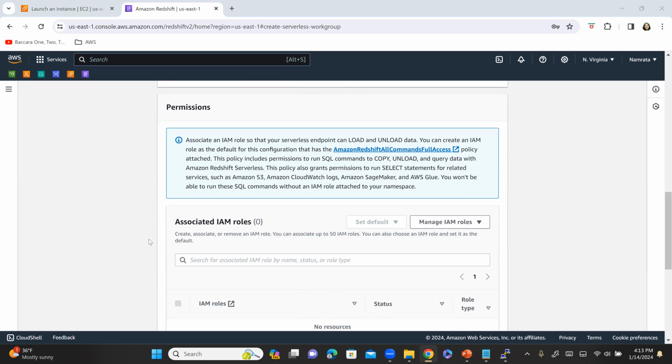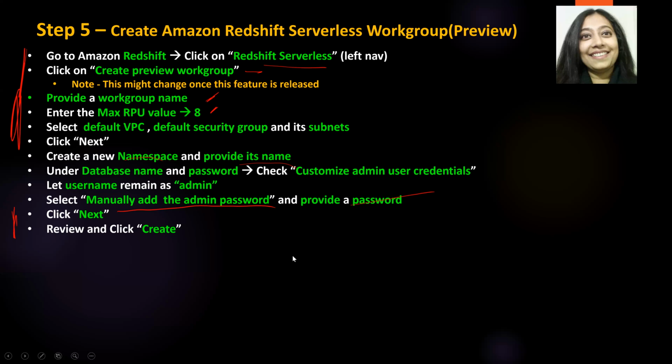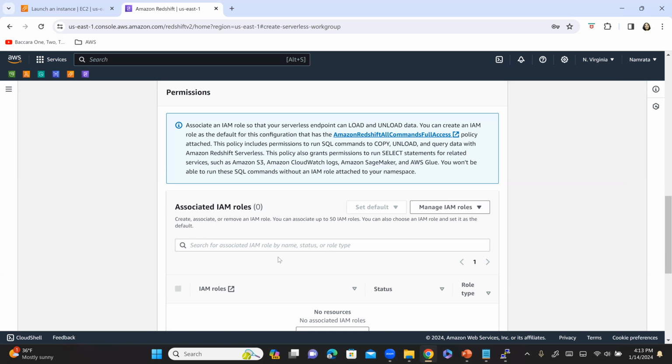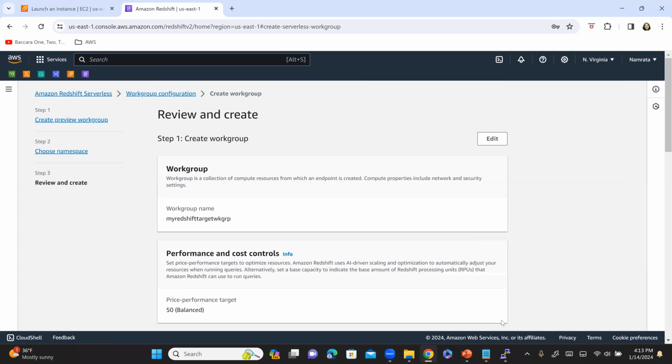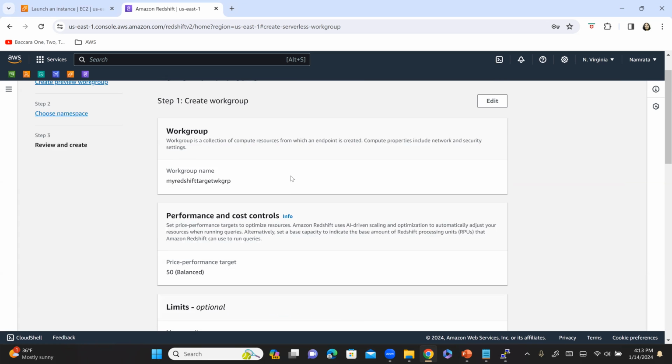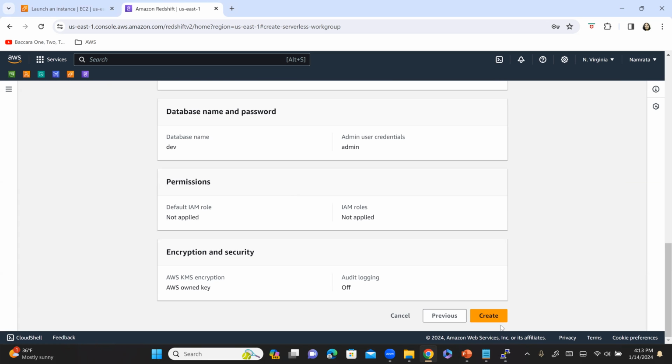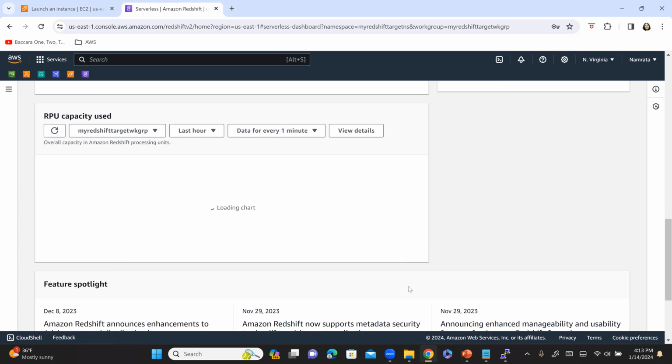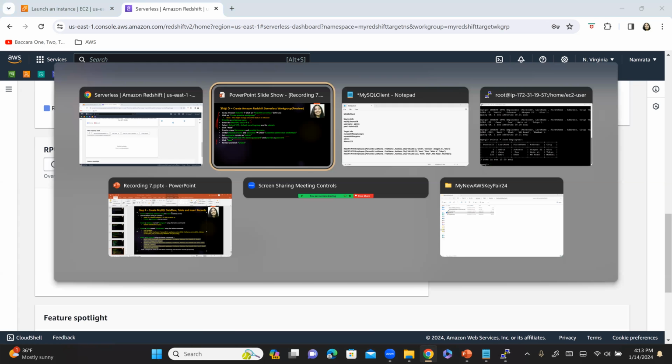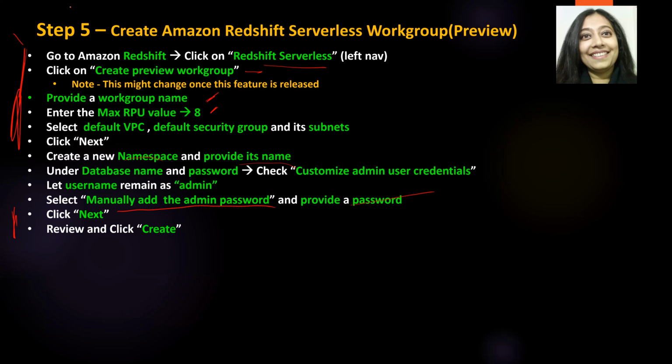Scroll further down. I don't think there are any other steps that we have. No. So we are good. Scroll further down. Click on next. Review everything and click on create. So we have basically completed step 5. We've completed all of these steps.